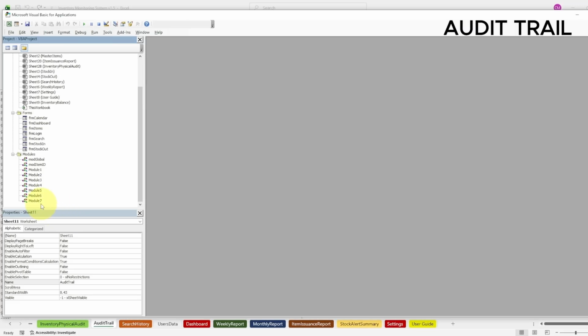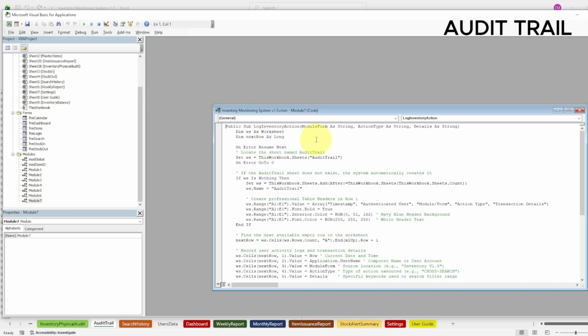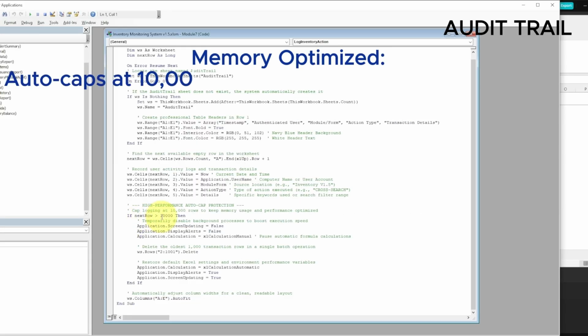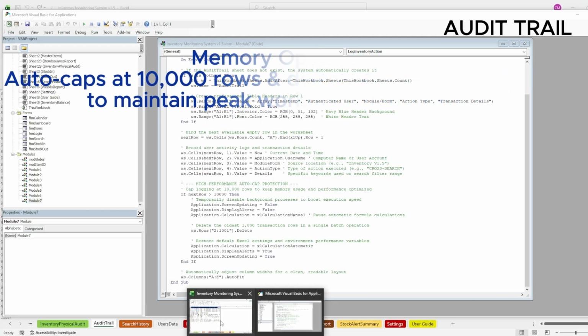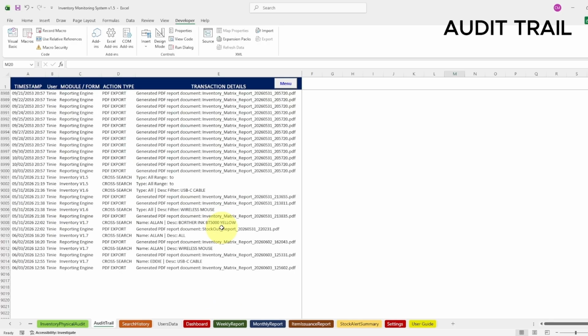And to make sure the workbook stays fast and responsive, I engineered a high-performance AutoCap protection right into the VBA code. Once the logs hit over 10,000 rows, the system automatically pauses background calculations and clears out the oldest 1,000 rows in a single batch. This clever memory management prevents Excel from lagging, keeping your system lightweight and fast forever. This is a premium coding practice that you rarely see in basic Excel tools, but we built it here in version 1.5 to guarantee a lag-free experience.